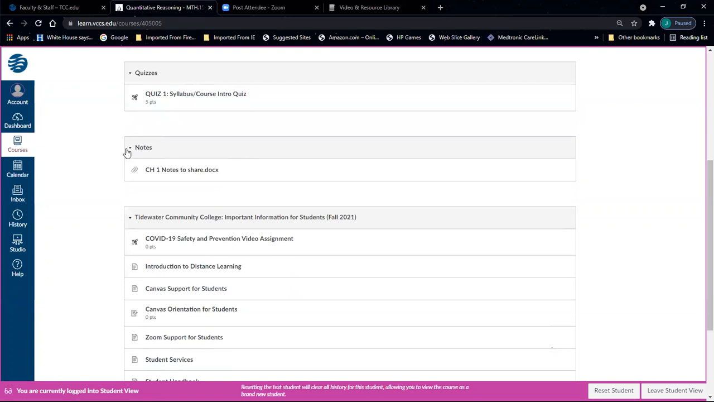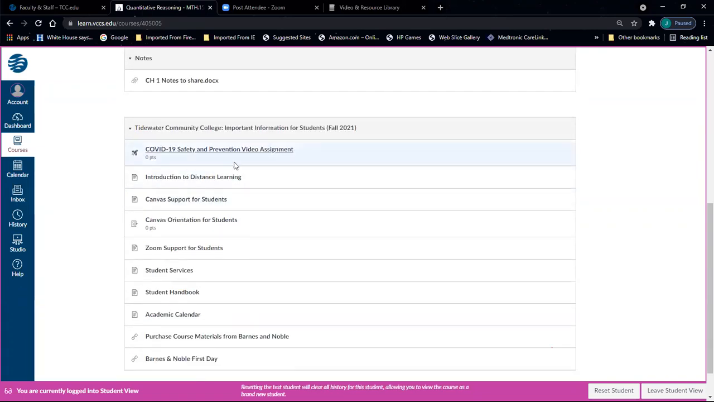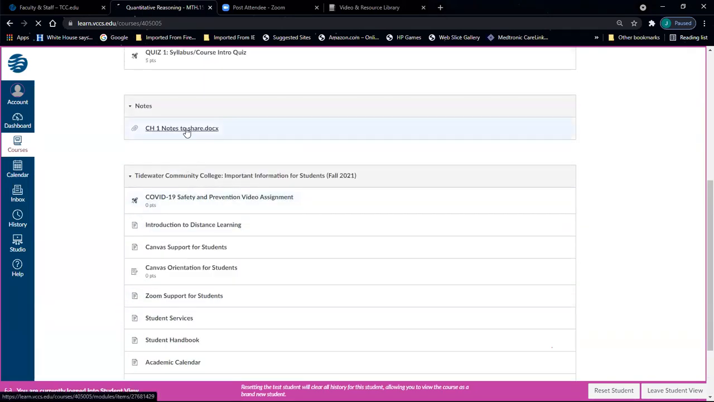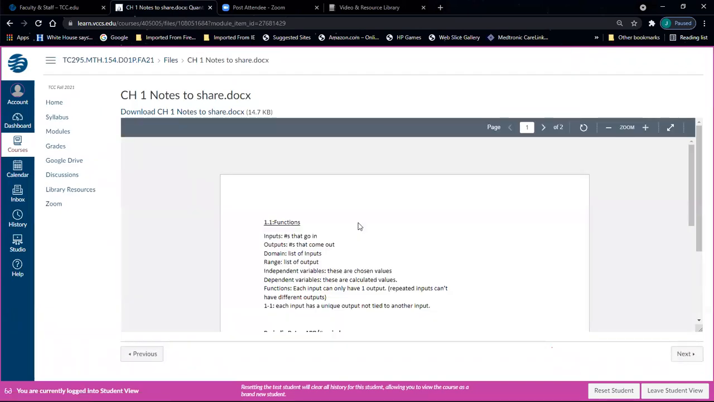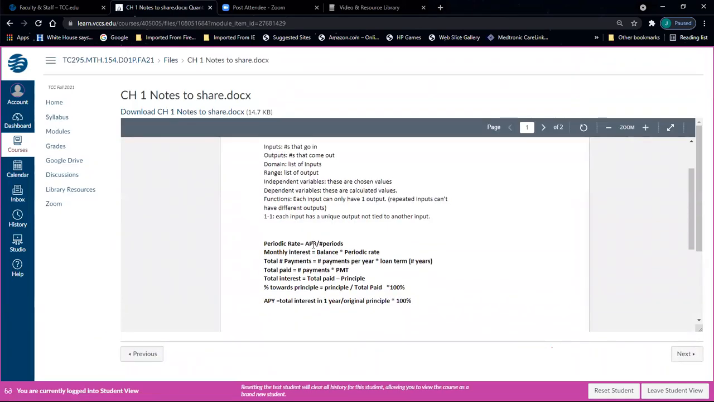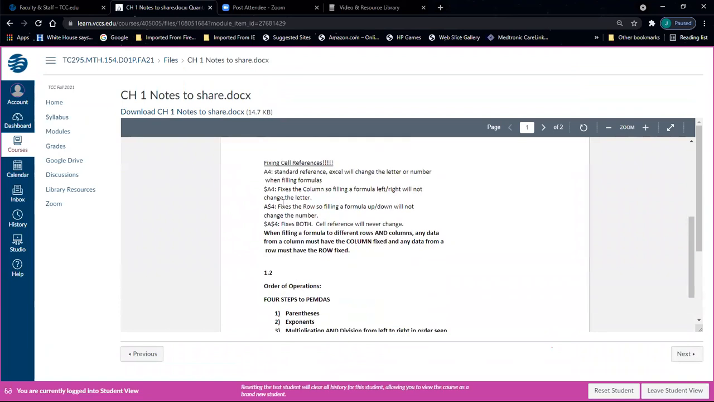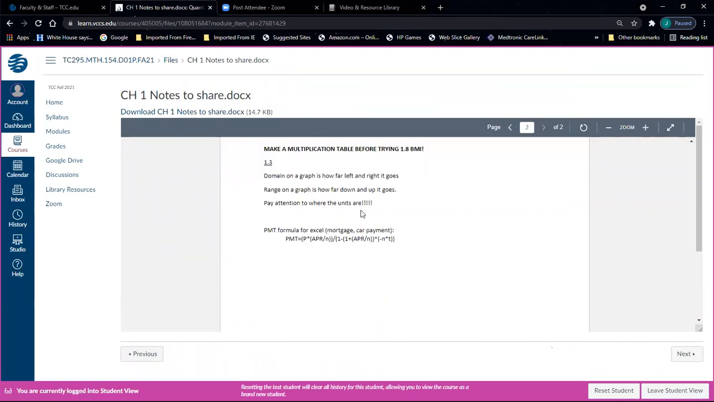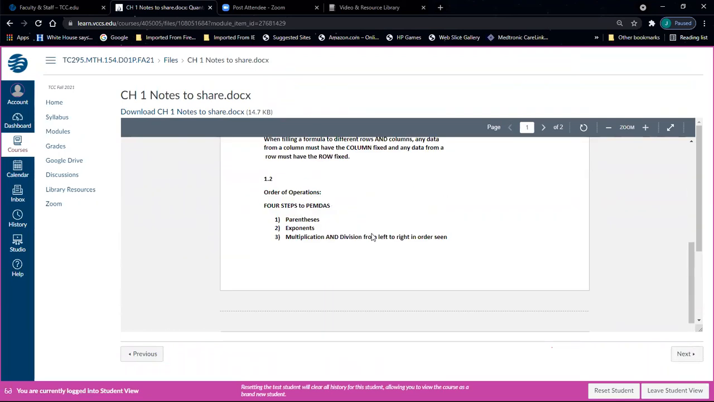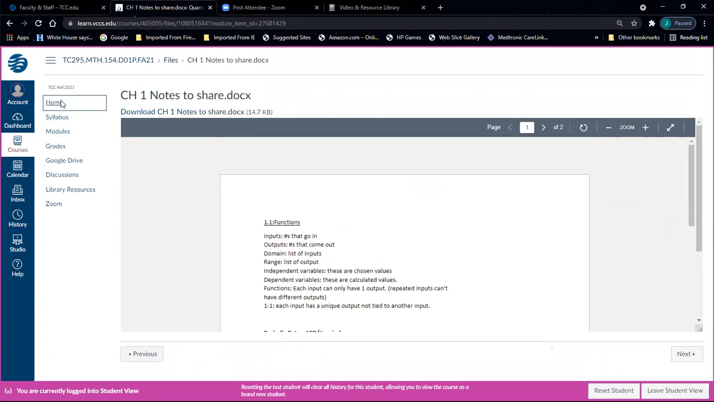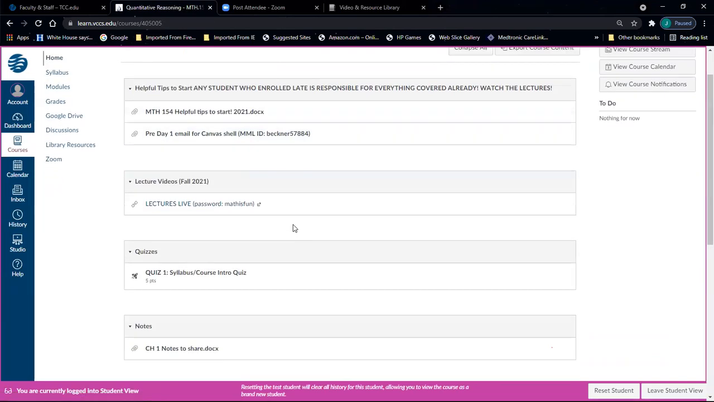Quizzes are never timed. These are the notes to share that I mentioned. These are the COVID-19 policies that I mentioned. What do the notes to share look like? These are pretty short documents. This one's got some definitions, a couple of formulas, some Excel stuff, some more Excel stuff. But this is a really, really short file, and they're all short files.